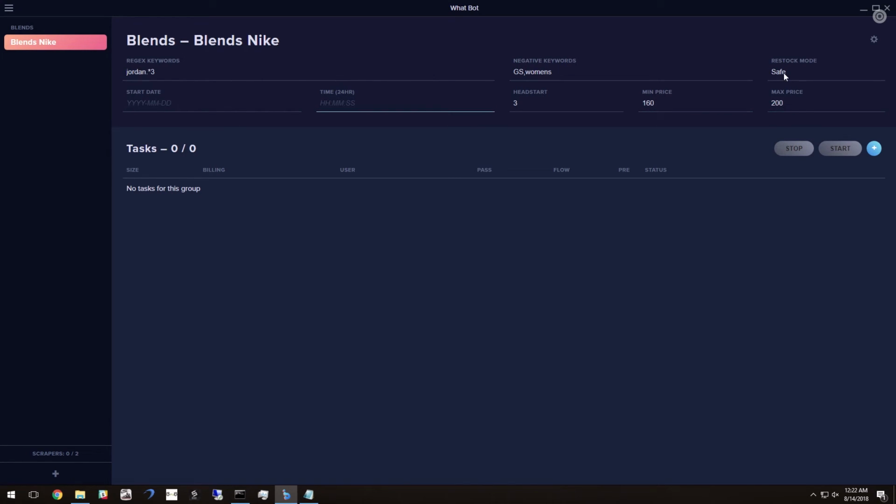You will also see a restock mode field here. By default, WhatBot sets the restock mode to safe to avoid proxy bans. You can select other options, and for more information on Brute and Rotate, please consult the manual.